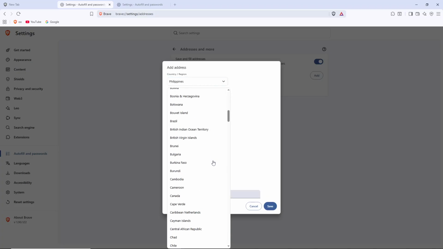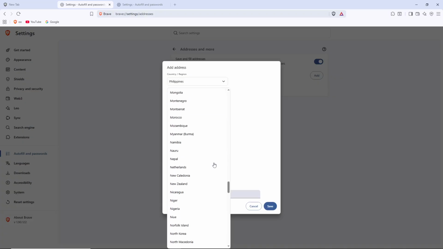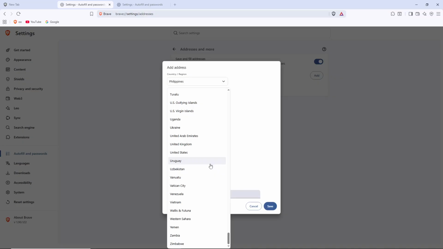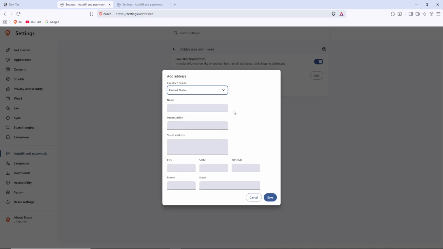This is important because it determines which fields will be relevant for your address format, as different countries have different address structures. Choose the country where your address is located from the list that appears. After selecting your country, you'll see several designated fields where you can enter your credentials. Start filling in your information, including your name, organization if applicable, street address, city, state, zip code, phone number, and email.